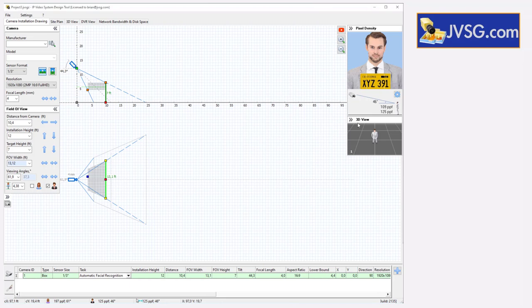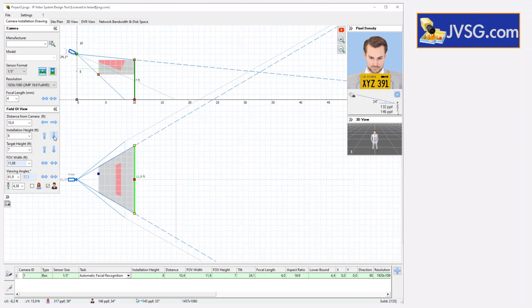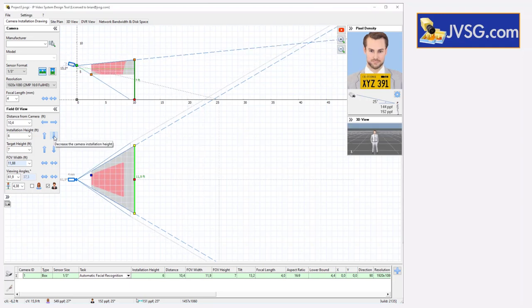Our PPF has increased to something that's in the acceptable range, but now our angle of incidence from the camera to the face is 46 degrees. So a lot of times face recognition vendors are going to tell you to move the camera down to something closer to eye level. So we're going to put this camera, let's say, at 6 feet. And here we've got good pixel density, but we've still got too much of an angle here.